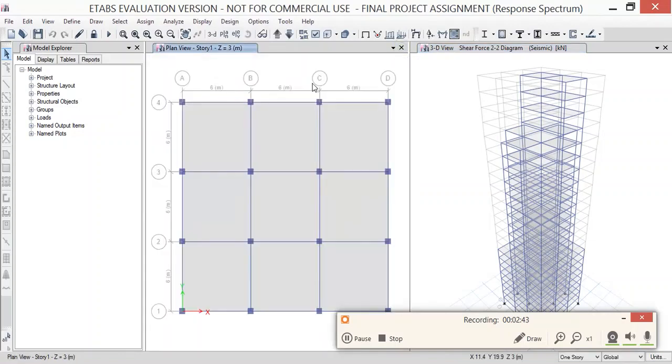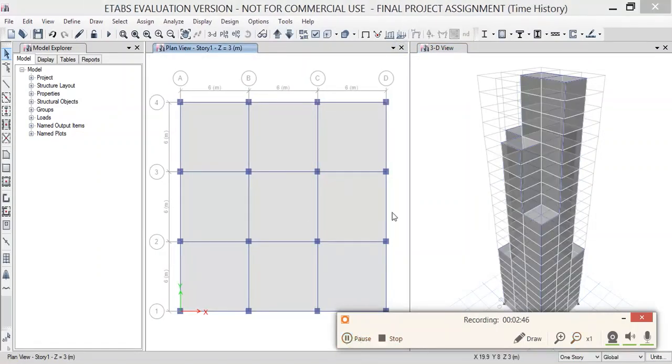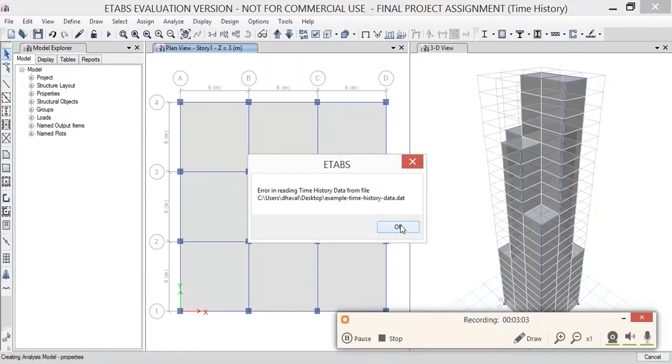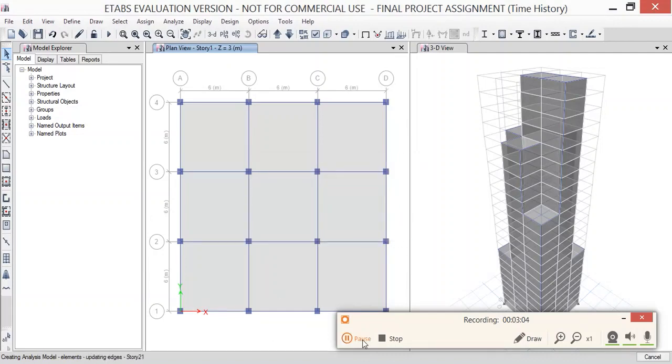Now we will carry out the time history analysis for the structure. After completion of the response spectrum, in the same video I am showing you the analysis and design of the seismic resistant building by using the time history method. Here once again, after unlocking the model, I am running the analysis for the same. The analysis is being carried out.